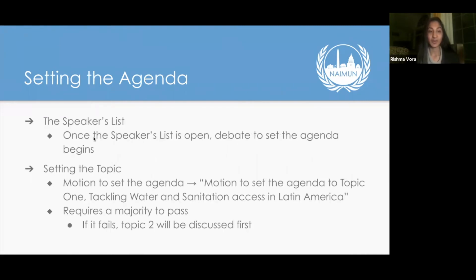All right, so once the speakers list is open, debate begins to set the agenda. Once enough speakers have gone, there will be a motion to set the agenda based on either topic A or topic B, whatever the delegate wants. That motion would look like motion to set the agenda to topic 1, which could be tackling water and sanitation access in Latin America. This also requires a simple majority to pass, but if it fails, topic 2, or the topic that wasn't motioned for, will be discussed first.